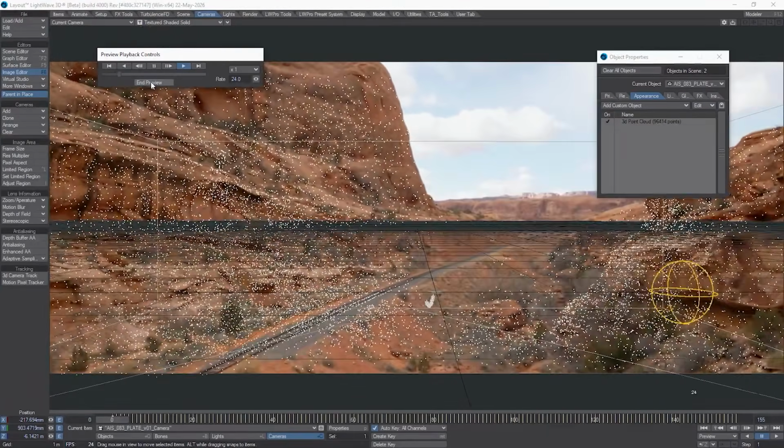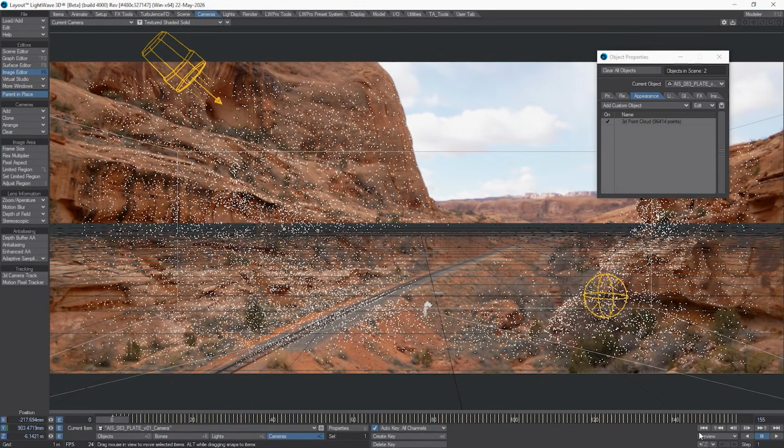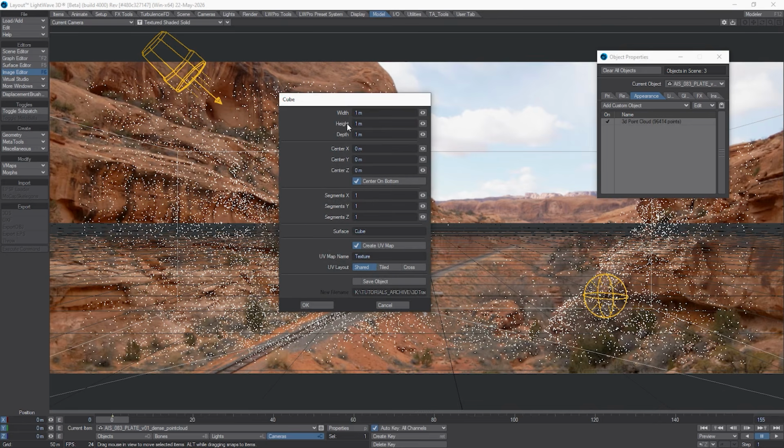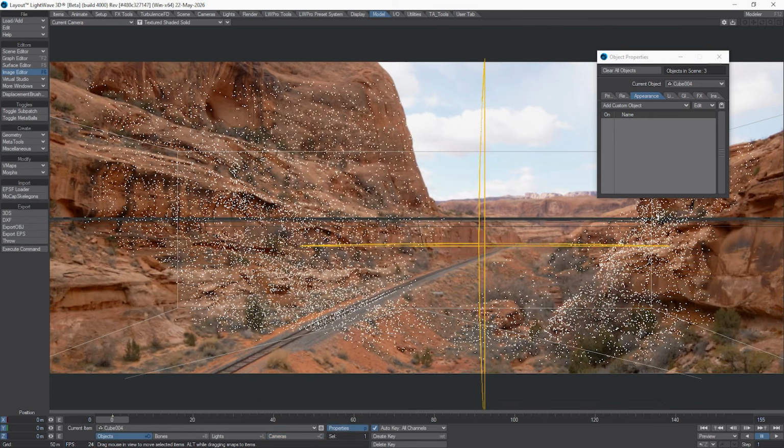Fantastic. Now, let's check it for where things are in the world. Let's take a basic cube. We're going to center it on bottom. We'll give it a width of like 5 meters. Let's go 10 meters by 5. And we'll make sure it's centered on bottom. We're going to save that object out, and we're going to call this cube. And we'll call this cube tall. And we'll hit OK. Boom.